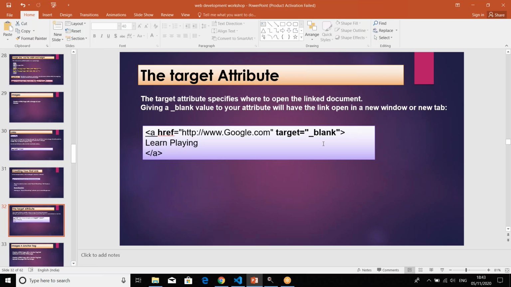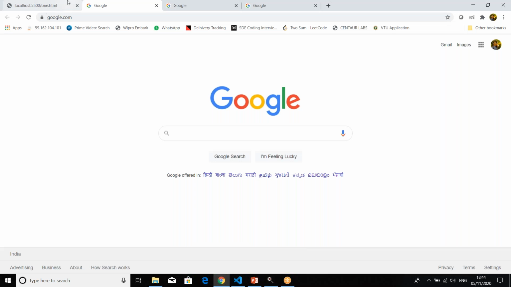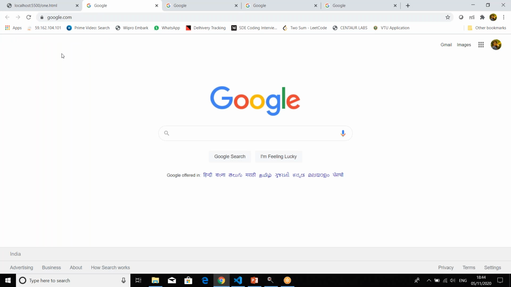Here we saw that target equals underscore blank. When you have given this blank, this means that you should open it in a new page. I told you links may redirect you in many ways. When you give underscore blank, it means that you should open it in a new blank page. As soon as I clicked on this button, you all saw a new tab was opened in my browser. So when I'm using the option underscore blank, a new blank page is opened.